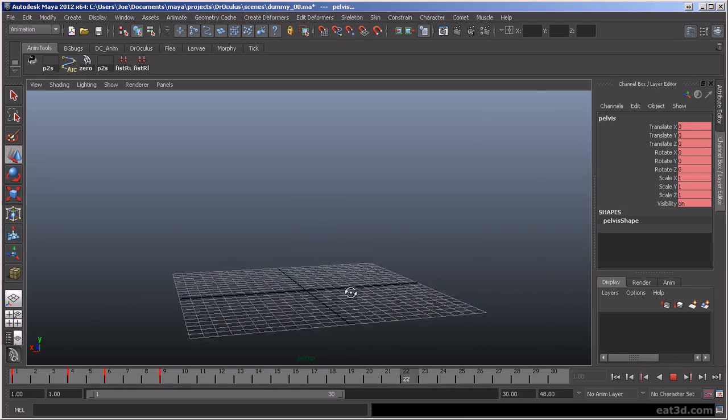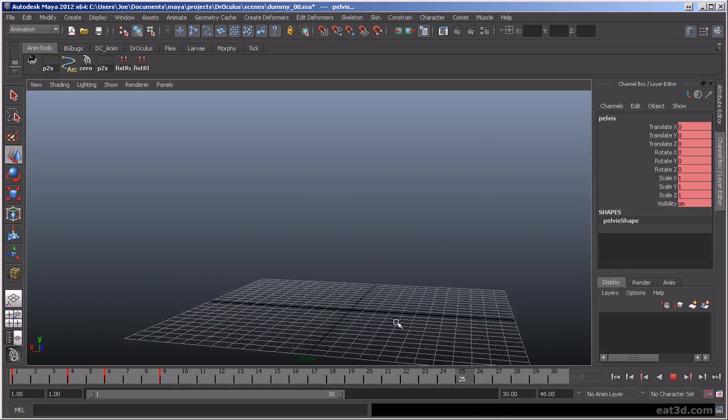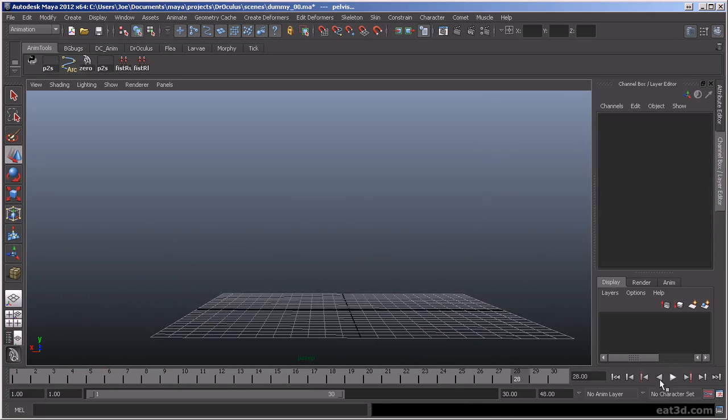Again, these are really rough. They're not really meant to look pretty. It's just to give you the idea of what anticipation is.